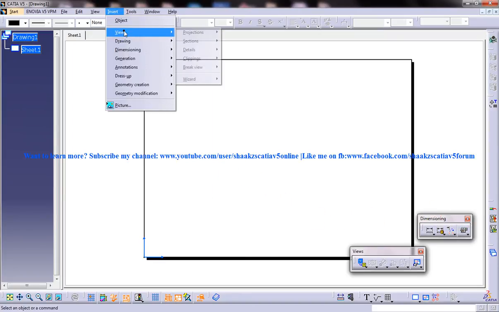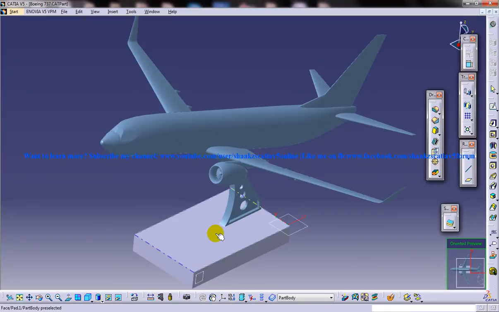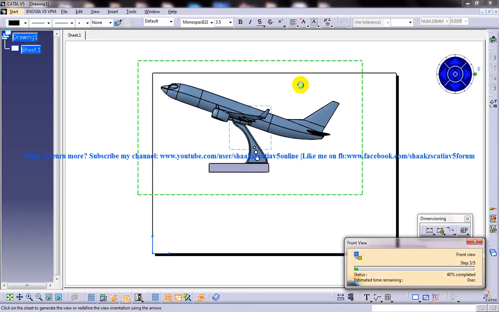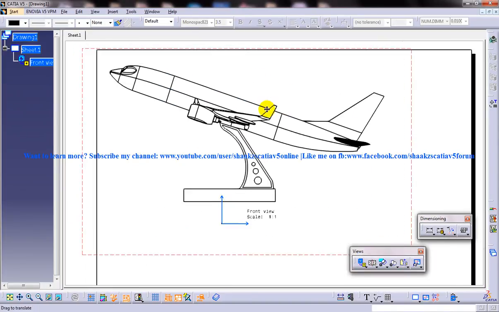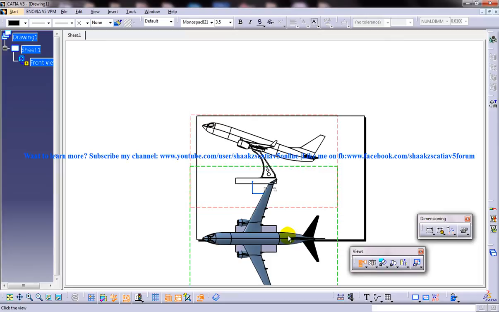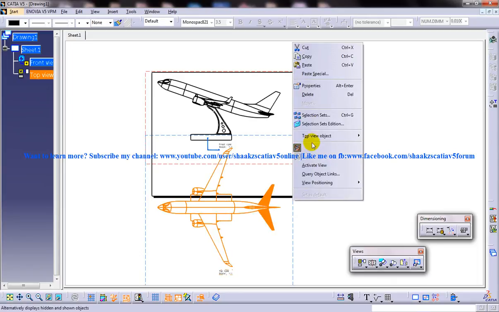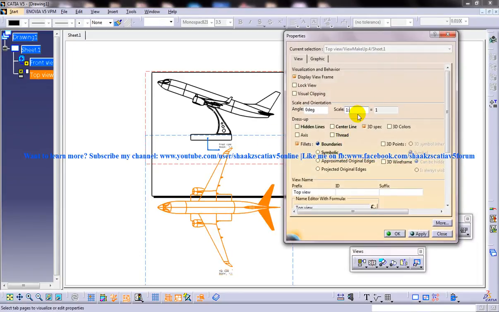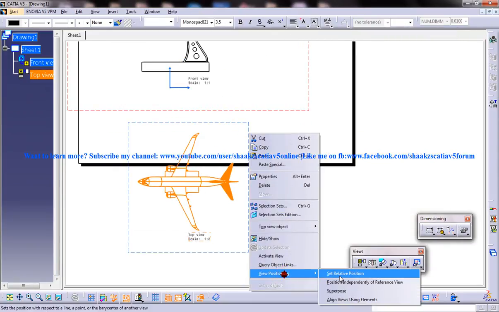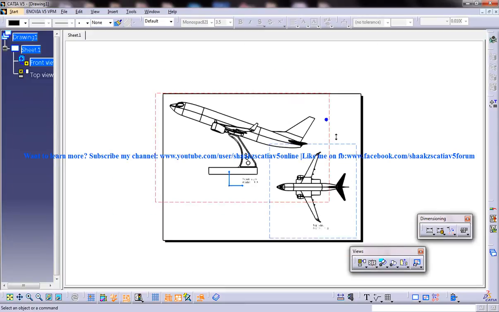So let me just insert two views in this. You have the side view of the model here, and using the projections you can insert the top view of it, and you can give a kind of scaling for this. All these steps, whatever I'm doing, I've shown in my previous tutorials, so you can go through my previous tutorials for all that. So I've inserted the second view over here.